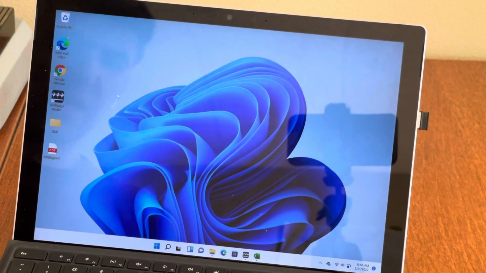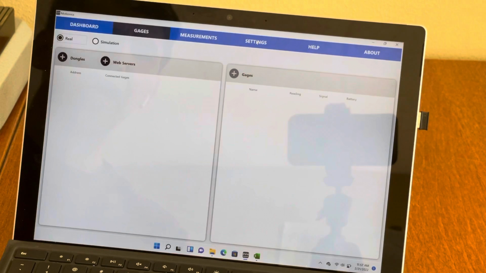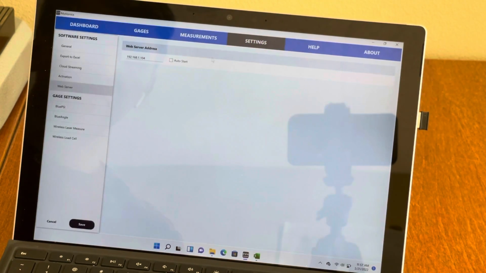I'm going to give you a demo of that. So this is our software. Let's say I'm going to use the simulation part of the software, which simulates a gauge. But if you have a gauge here, it could be a pressure gauge or anything like this, you can pair it. You go to settings and turn on the auto start for web server option. So it gives you an IP address, which is an internal IP address.